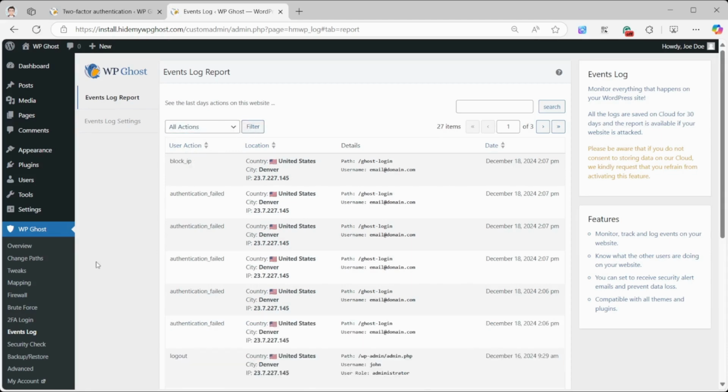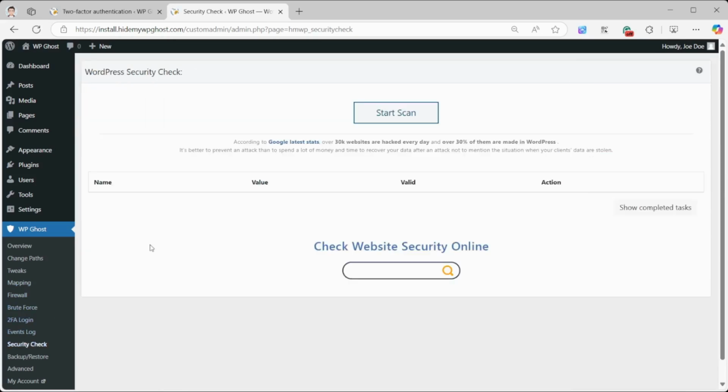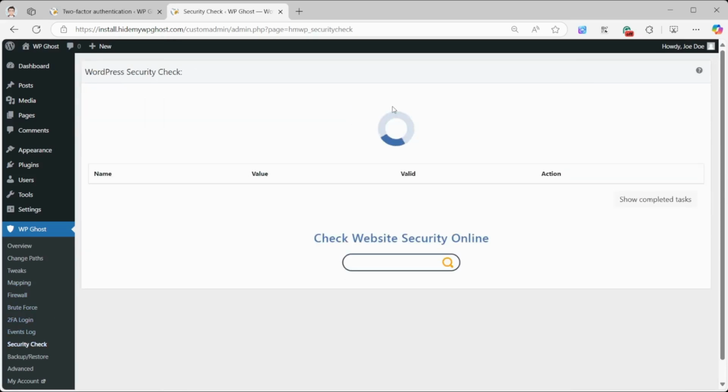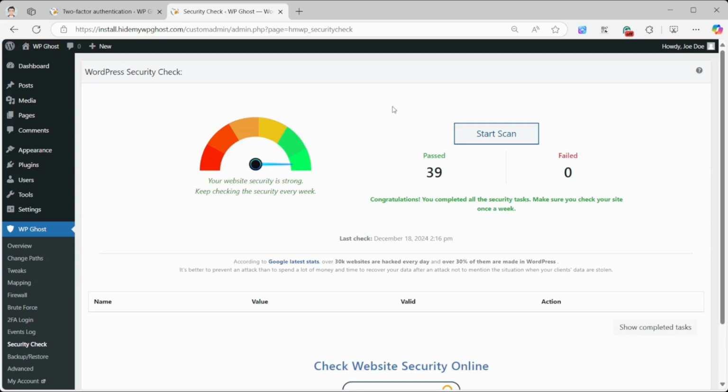Now let's run a security check to see if any additional options need activating. This step ensures your site is fully secure and optimized. And there you have it, a complete WP Ghost setup in under 3 minutes. Protect your WordPress site from hackers, bots, and spammers with these easy steps.